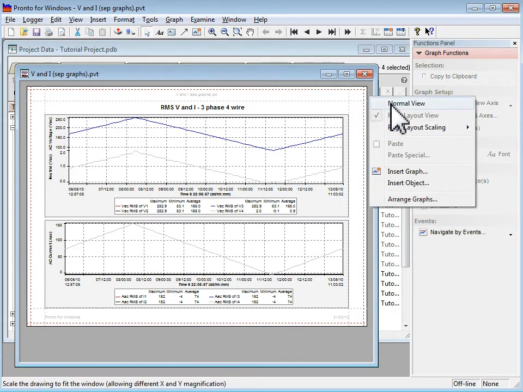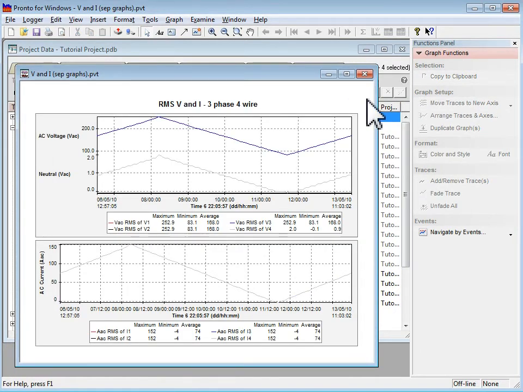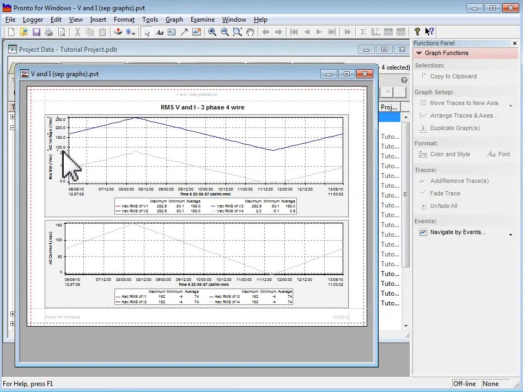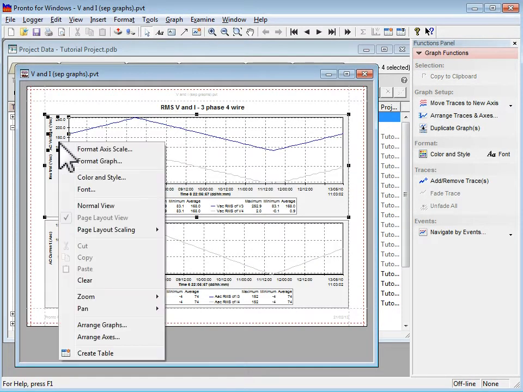Note that switching between normal and page layout view modes works with views or templates in exactly the same way. Additionally, the viewing mode makes no difference to what you can do with a view, e.g. formatting, graph navigation, etc.